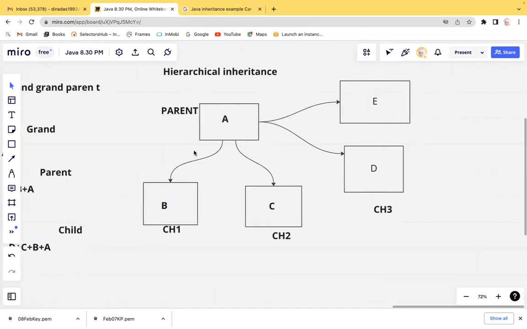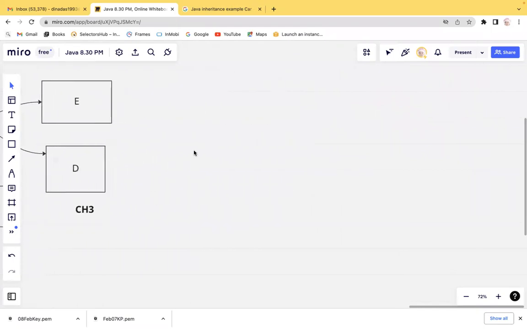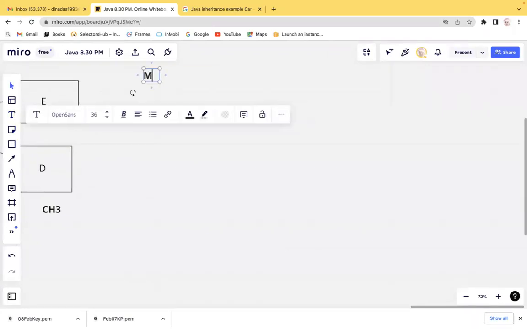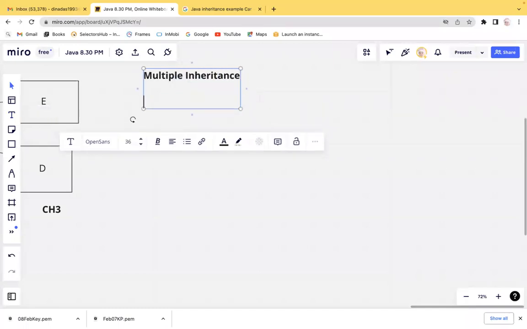This is called hierarchical inheritance. What else do we have? We have another inheritance. Let me tell you, very simple. Multiple inheritance. What is meant by multiple inheritance?